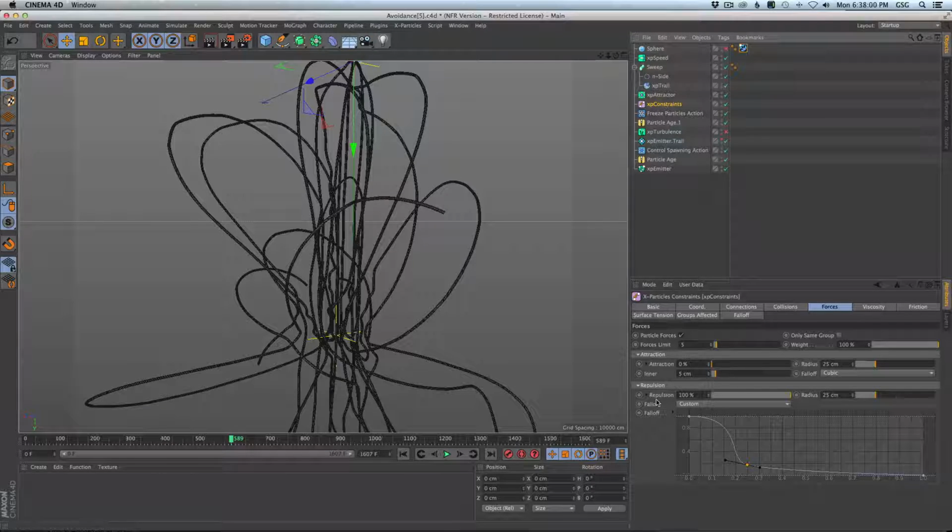Unfortunately, these fall-offs are absolute. I can't use the radius of the particle. I have to use the radius of this global variable here. And if there was a setting here to do it on a per-particle basis, we could actually do a lot more stuff with it. But that setting does not exist.